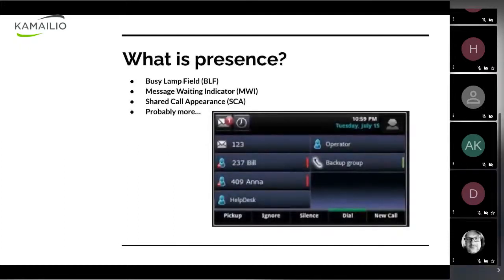So what is presence? Typically, in terms of the user experience, presence is the busy lamp field or BLF, message waiting indicator, or shared call appearance. There's probably more that I haven't used, so I might be missing those out. Shared call appearance is a bit trickier to implement in a multi-tenant hosted PBX environment, so I'm not really going to touch on that. Basically my experience is with BLF and message waiting indicator.